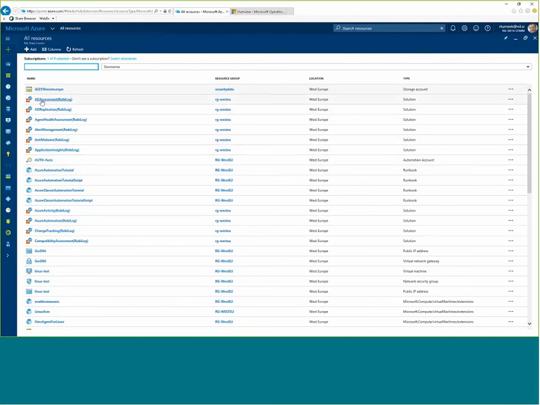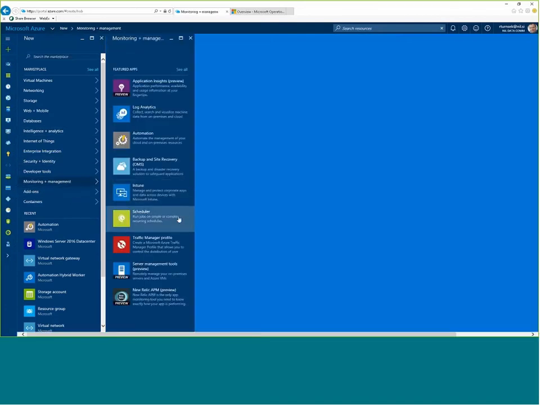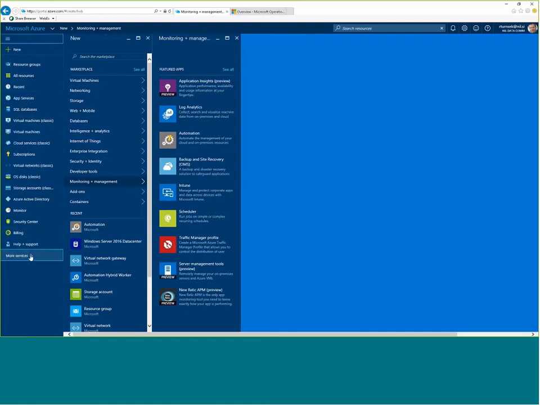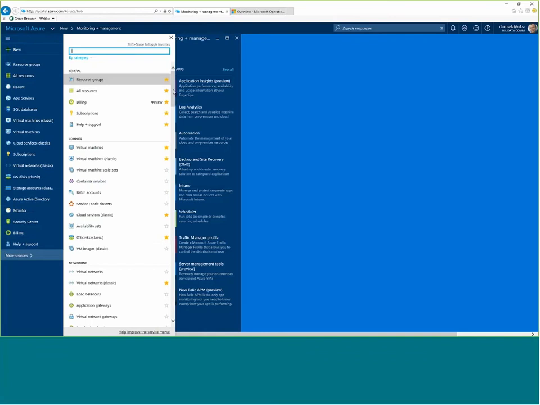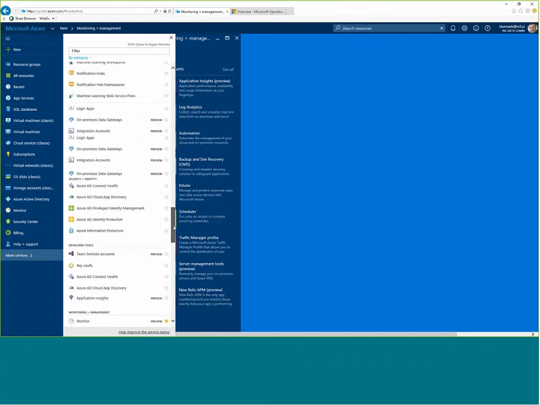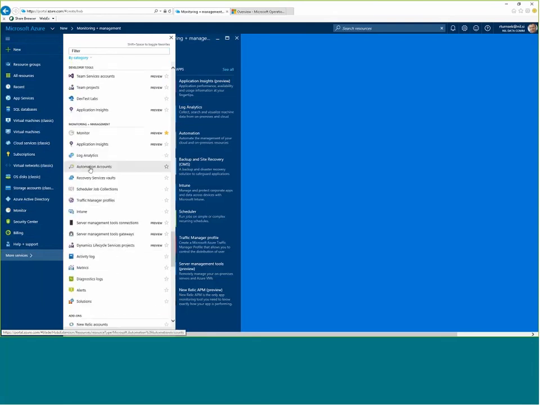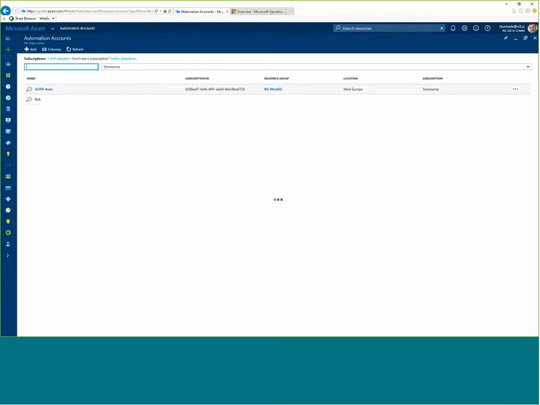So let's say firstly, automation, you need the automation account. How do you add it? One way is you go here, click plus, and then it's hidden under monitoring and management. Not like this. More services. Okay, and then you find automation accounts. I already have 2, so I'll just show you how you add an additional one.